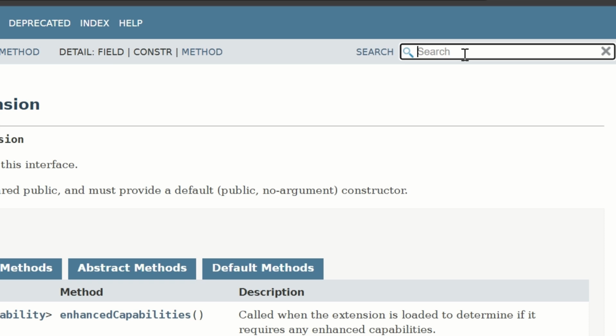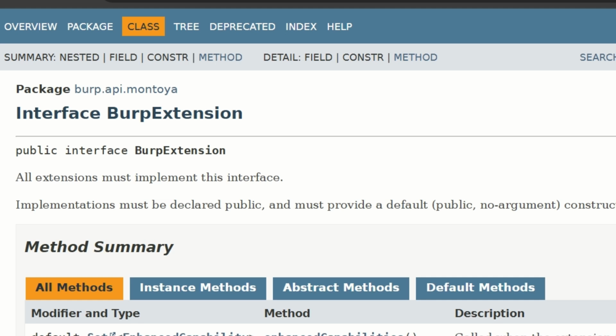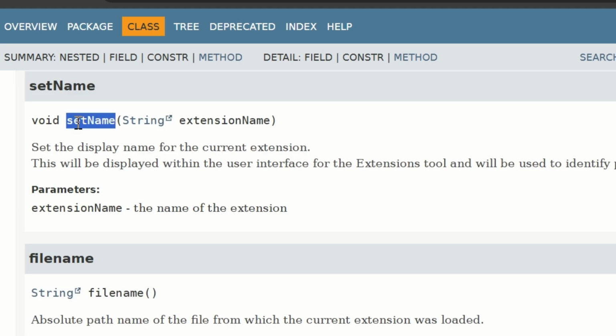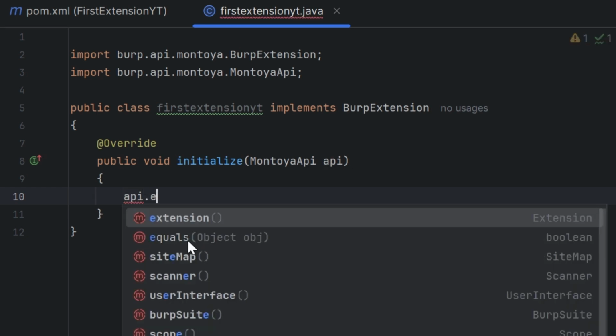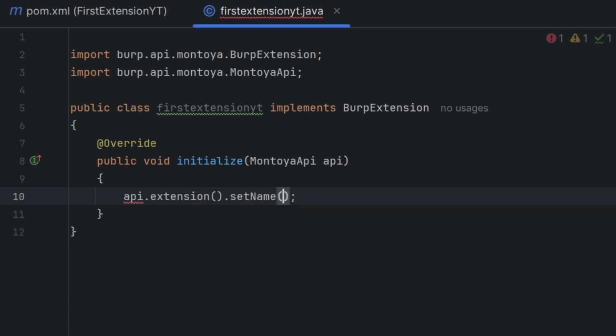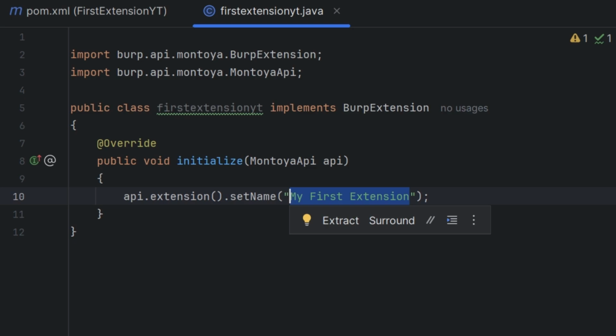You can try to set a name using set name. So here you go, you have something called void set name. Let's do API dot extension dot set name. Whatever I write here would be displayed within Burp Suite when I load this extension. My first extension. Great. So this would be the name of my extension whenever I load it.